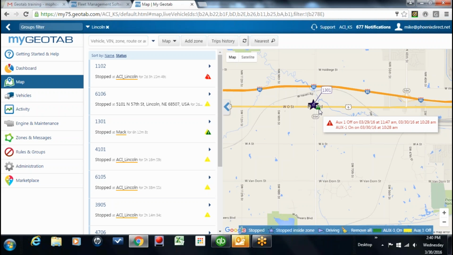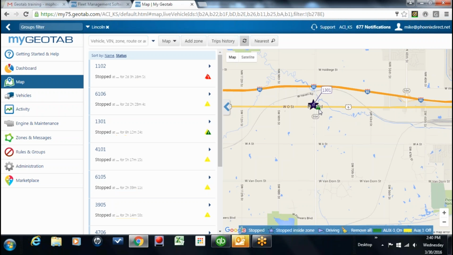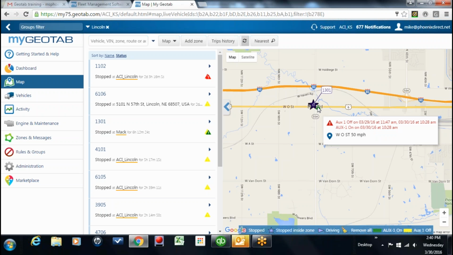Auxiliary off 3:21 at 11:47. Then you look right below it, auxiliary 1 on 10:28. Then right above it again, 3:30 off at 10:28. So how do you figure out what's right? Well, if you read it like a sentence, it's off, even though it's displaying on.